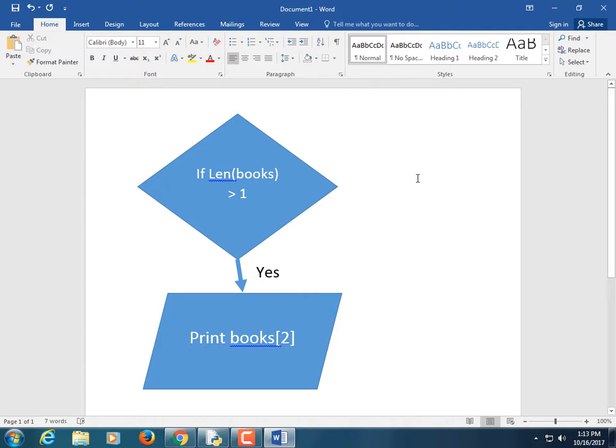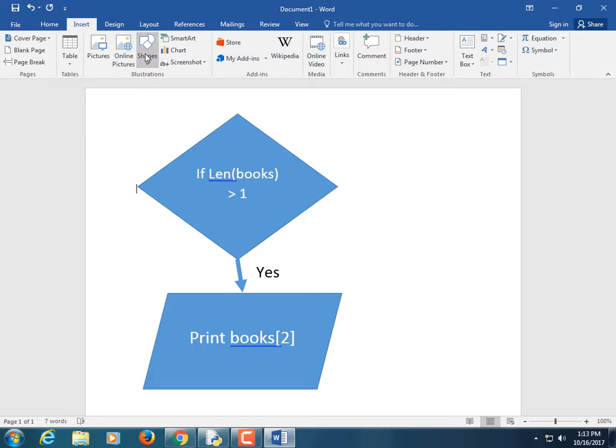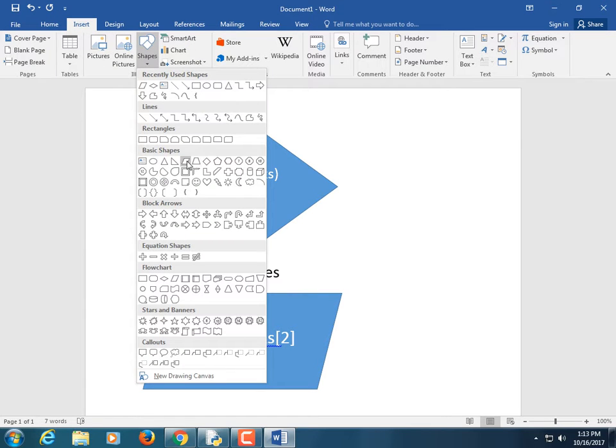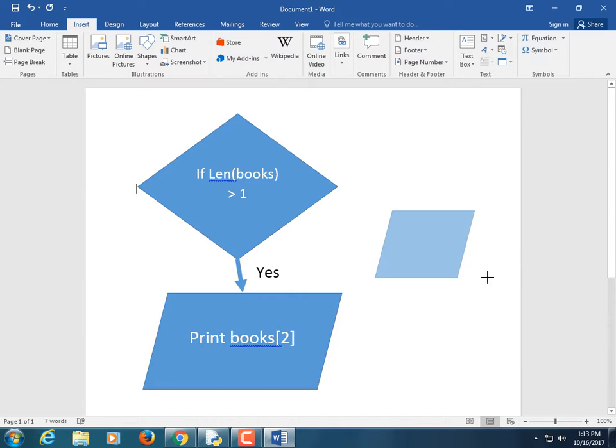Okay? Yes. Okay. Now what if there's not enough books? I want to print something saying you're done, or you don't have enough books. So what symbol would I use to print that out? The same thing. Yeah, the same thing. I would use a parallelogram over here somewhere.